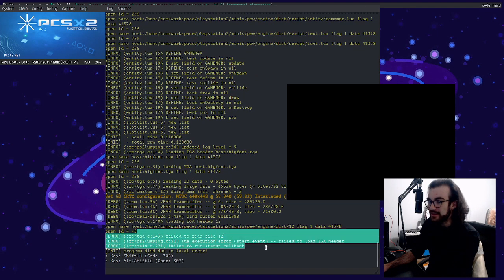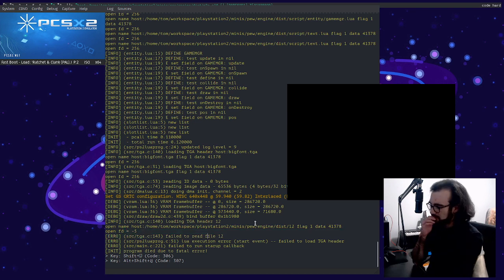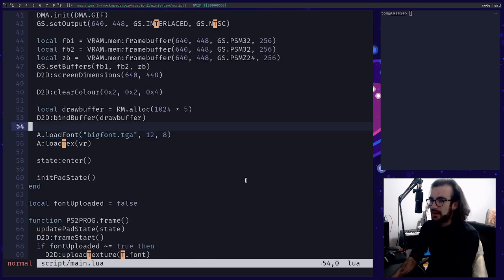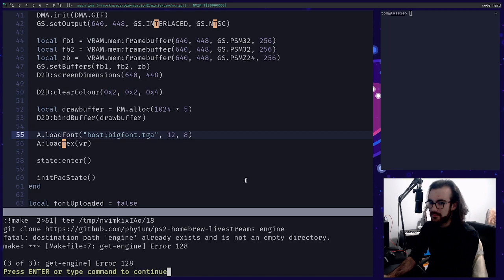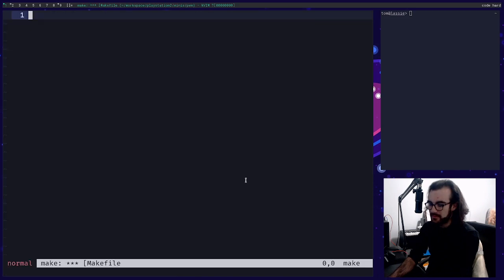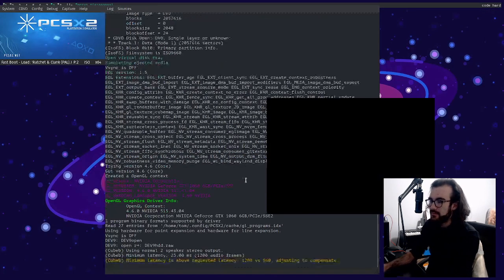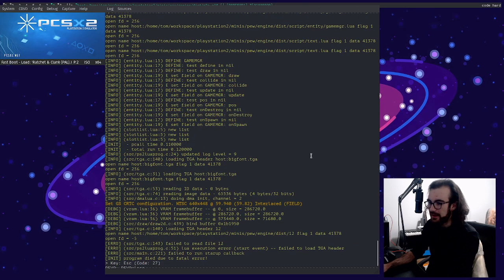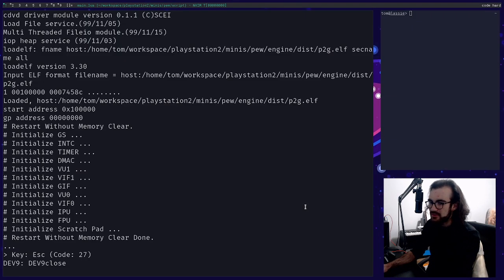Failed to load TGA header, because there's no such file. Failed to read file. Okay. Bigfont.tga. Failed to load file. PewDisk12. Okay, so hold on. Something weird is happening here.